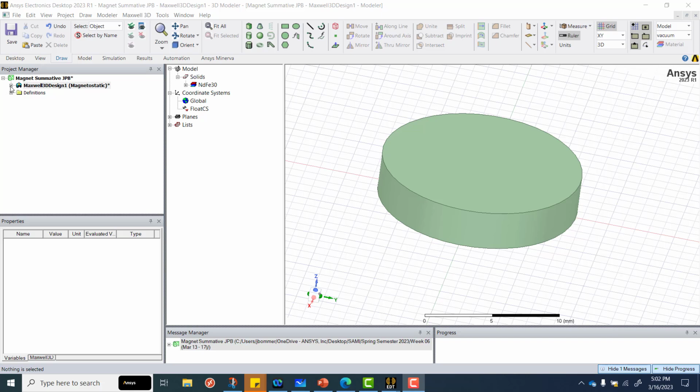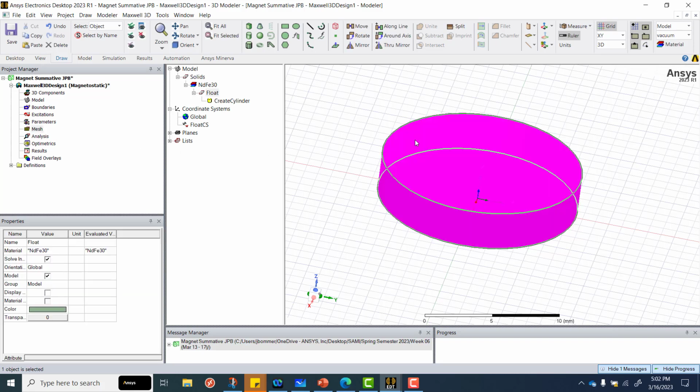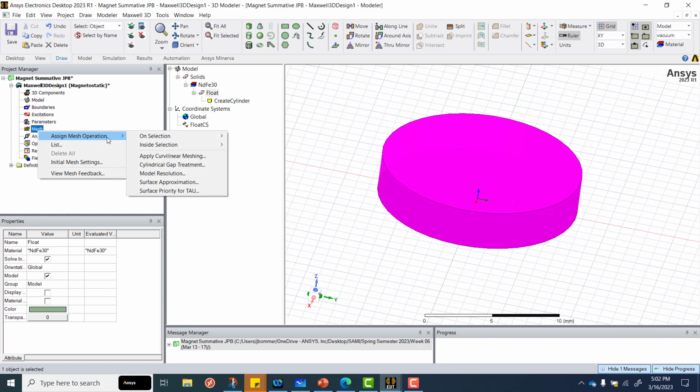Got a few more things to do before we're able to run a simulation of this. The next thing is I want to apply something called a mesh operation. What I'm going to do first is actually click on the float object, and now with that selected, if I break down the project tree and I look for mesh, if I right click, I can now assign a mesh operation. And what I want to choose is inside the selection, and I want it to be length based. So pause the video for as long as it takes to get this dialog and choose length based.